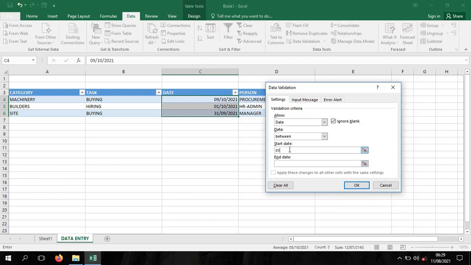We could say 01/09/2021. That is the start date, and the end date for this structure is, let's say December, maybe 31st December 2021. So that is the start date and the end date. Any date that is going to be included in here should be between these dates.